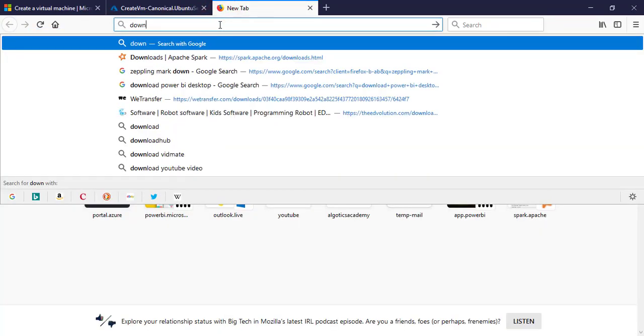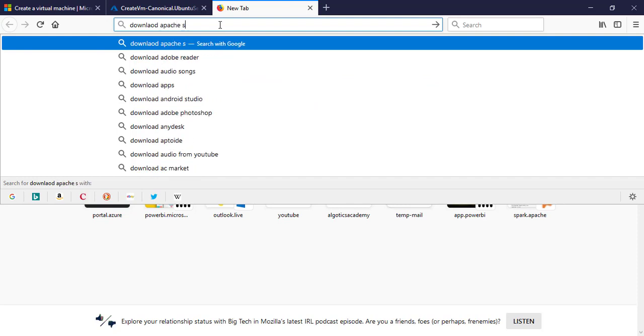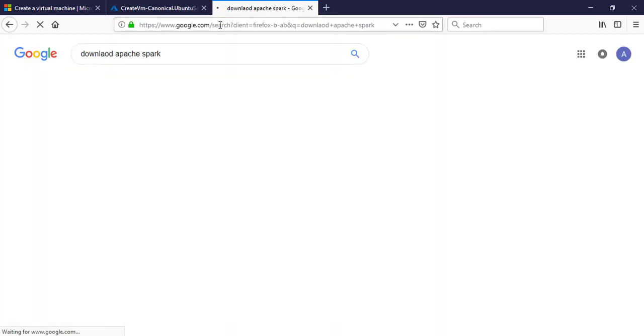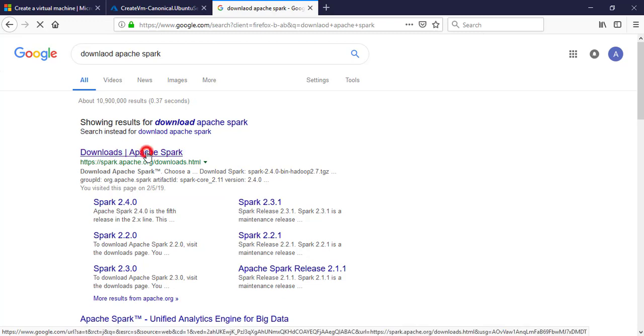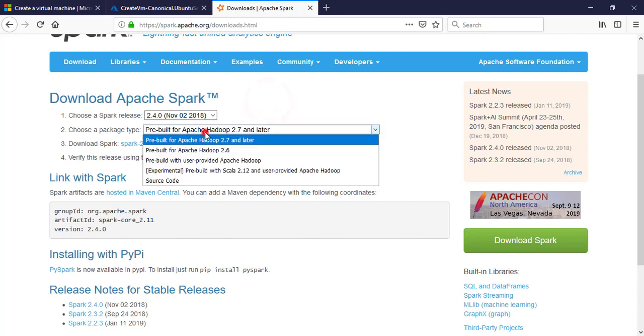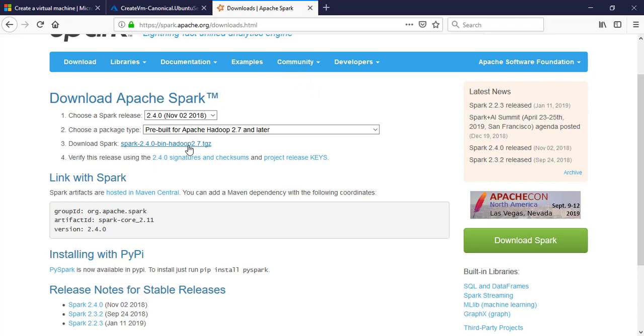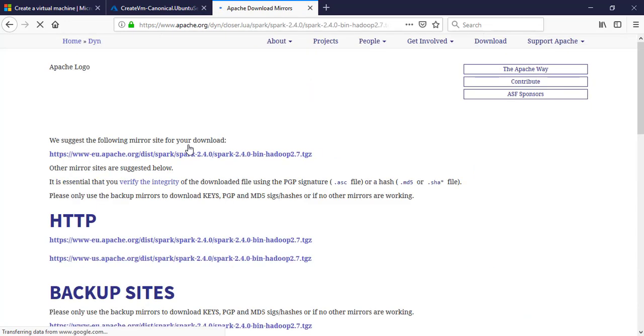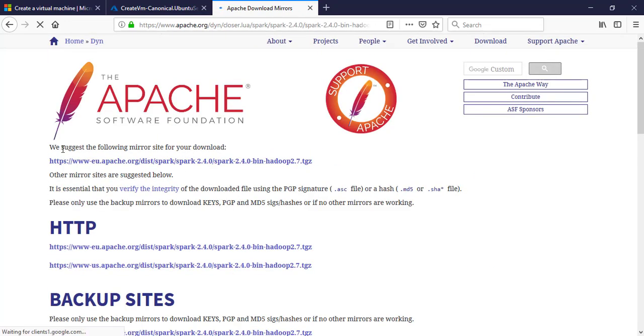So go to the website and download Apache Spark. So this is the Apache Spark website, and we have 3 versions, and the stable version is 2.4, which is the latest one as well, and we have 3 types. So click on this link. This is the mirror image.